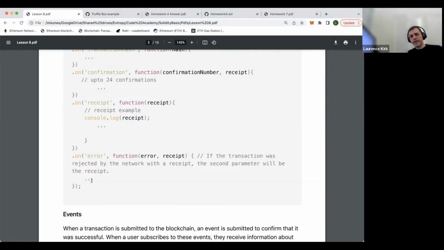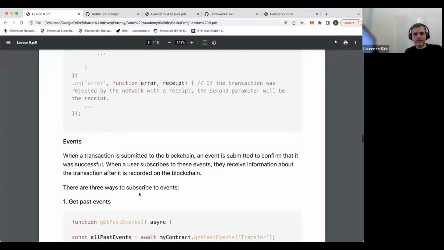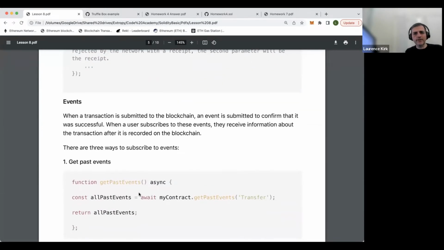Now, that's the simplest way of interacting with our contract and calling functions within our contract. And we'll see when we look at ethers that it is slightly different, but fundamentally the same kind of idea behind it.